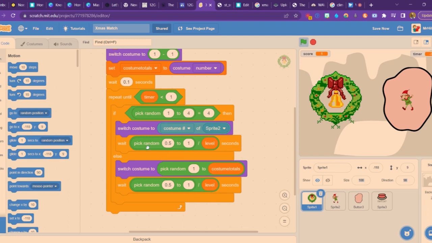This one is basically a random number between ½ and 1 second divided by level. As this level goes up, this number gets smaller and smaller. So as that level goes up to level 5 or 6, that will start to drop this value and it'll go faster and faster.